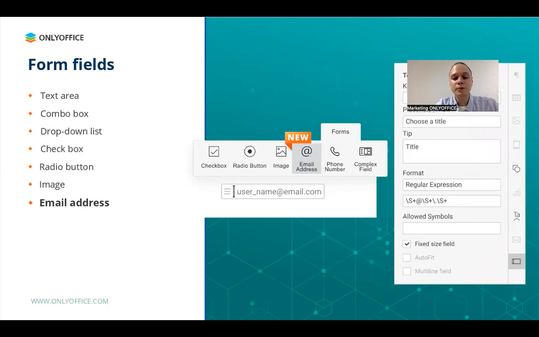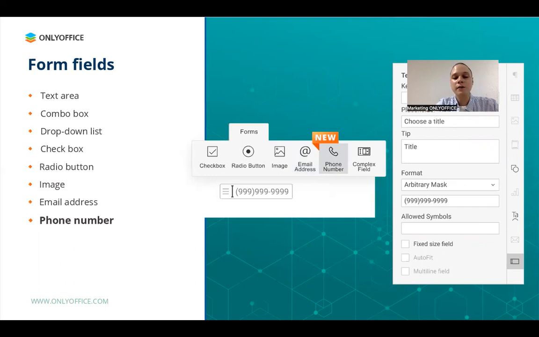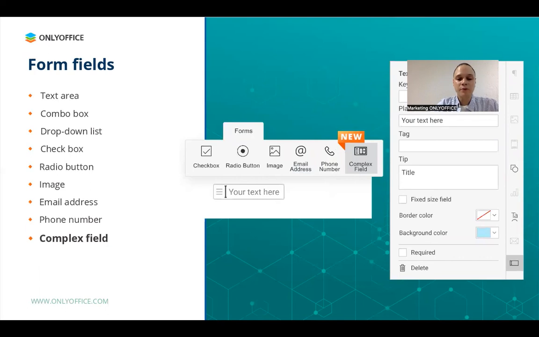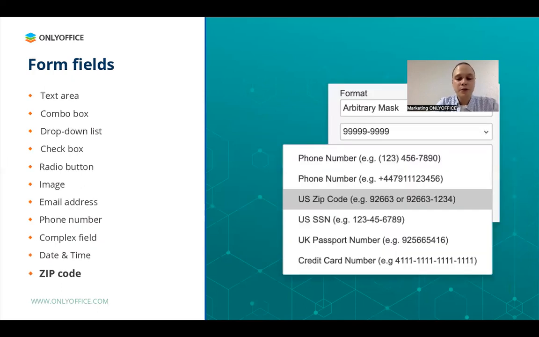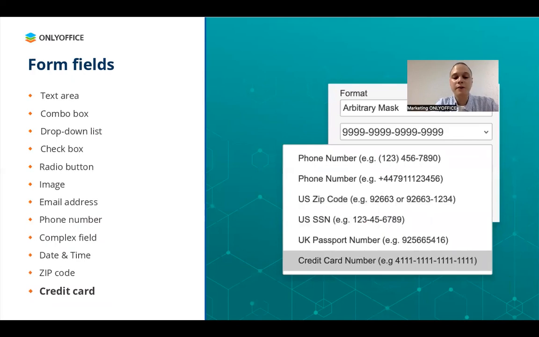Also email address field, which implies entering the @ sign. Phone number field to set any needed phone number format. And using the complex field, you are able to compose any custom fields that you need and combine them together. Other types are date and time, zip code with multiple display options, and credit card field, which prohibits entering irrelevant symbols. The new types are traditionally located in the format tab. The past three were recently added in the forms.